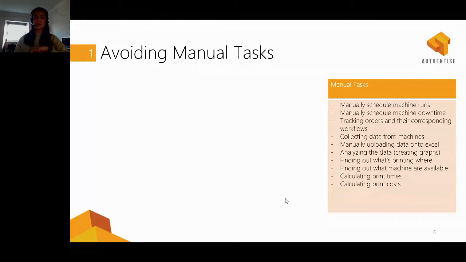So you can imagine for a big facility with a lot of machines, that is a lot of confusing and manual work. Collecting data from machines, manually uploading this into Excel, for example, and analyzing this data. Finding out what print is printing where, and what machines are available for the next print, and calculating things such as print times and print costs.